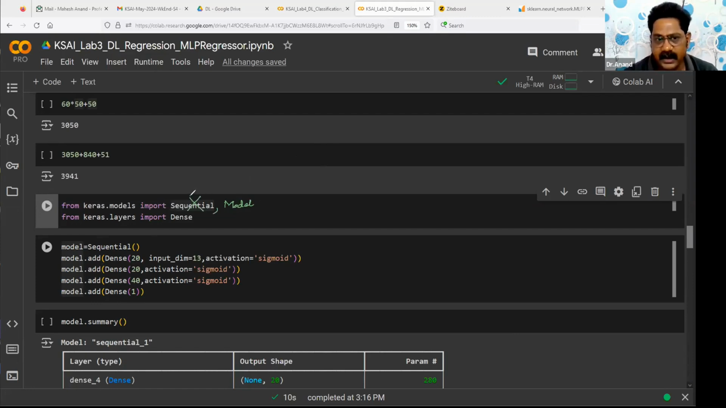Initially, I define a model as a Sequential. Model equivalent to Sequential. Don't get confused between this model and this model. This is an API, this is a library. This is a user-defined variable, so this one I can name anything. For example, ANN house price prediction. I can abbreviate it like this: ANN HPP, ANN model for house price prediction. It is equivalent to Sequential.